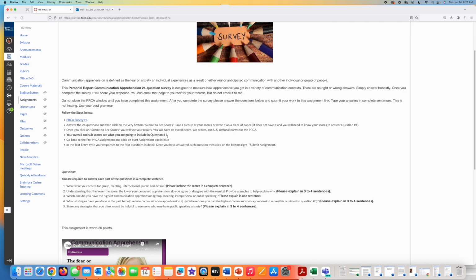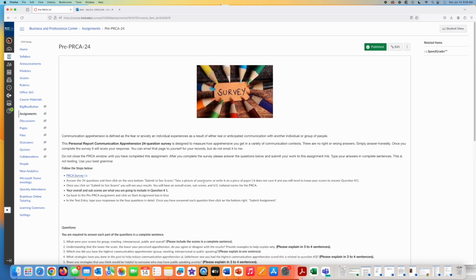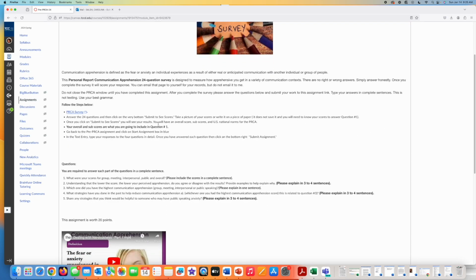Once you've completed that survey, then you're going to come back to this assignment. And remember what I said, I'm in instructor mode. If I'm on student view, it will change the color, and on the right here, it will have start assignment. So you would click on start assignment, and I have the instructions right here. So answer the 24 questions and then click on the very bottom, submit to see scores.